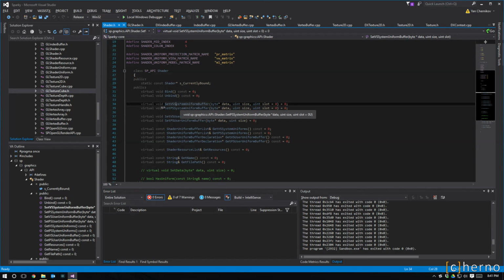Again, in OpenGL, it doesn't matter where the uniform is, right? It can be in the vertex shader, it can be in the fragment shader, it doesn't matter. When you set a uniform, you don't have to specify which shader it goes to. In Direct3D 11 at least, you do have to do that. You have to say, I want to set this uniform onto the vertex shader. So that's important. So now I've obviously made OpenGL work like that as well.